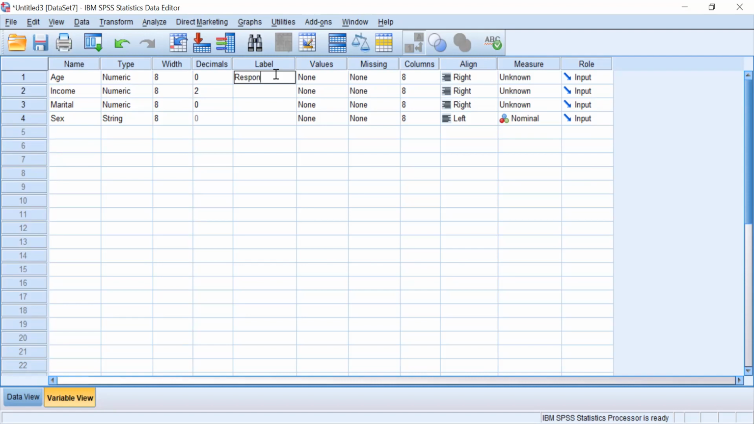Now let's assume this is the respondent's age. Okay, now income, let's assume this is household income. Now it's not mandatory you fill all these columns while running the analysis. It's not necessary. It's just for teaching purposes. So the marital status, let me write this as marital status. And okay, now the string variable. Now let's call this gender.